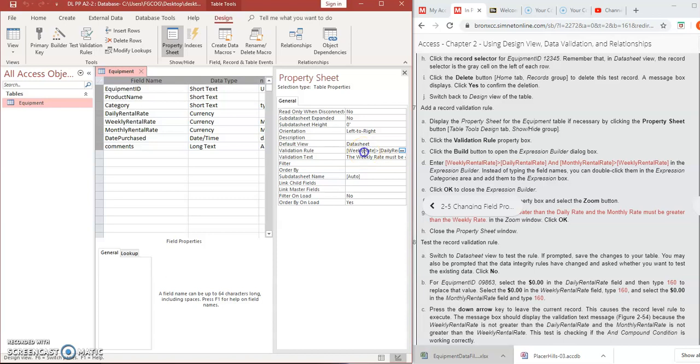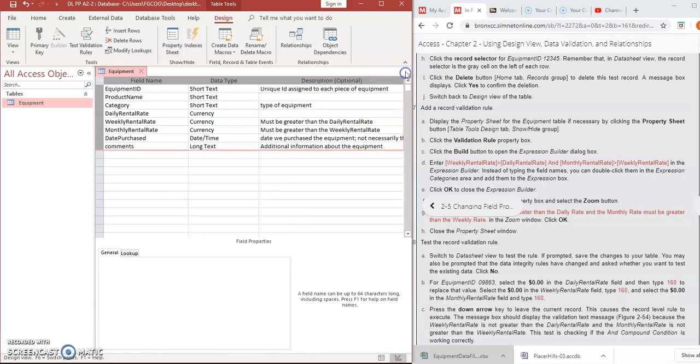I made a mistake because it should say weekly rental rate. You see here it says weekly rate, and here it's weekly rental rate. The field name is wrong, so I have to go back and correct it. Do not make a mistake. All the things here should match the field names here. Okay, now I entered it correctly, so now I can close it.